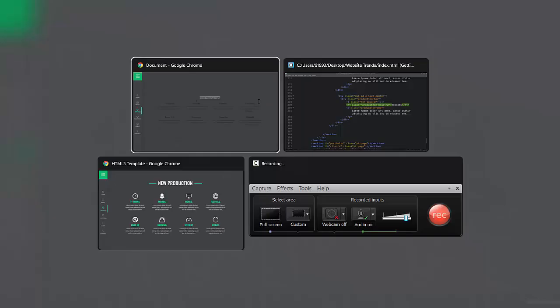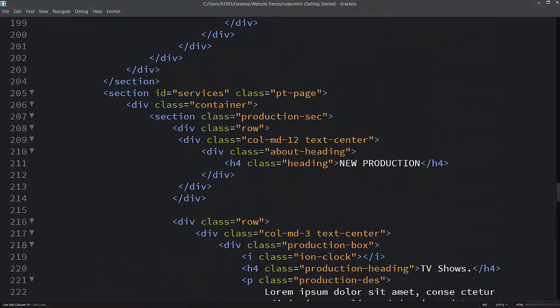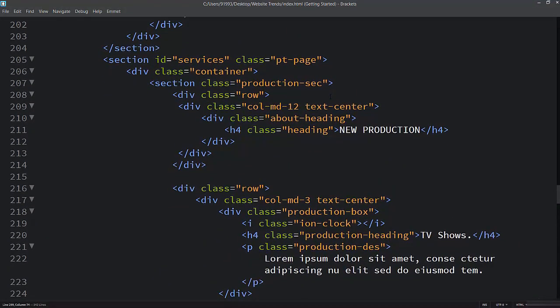Okay, so we have a class here, about heading. This is a parent class. Inside this we have a heading tag, which contains a class called heading. So very first I'm going to put this about heading class with this class called heading to target this one.